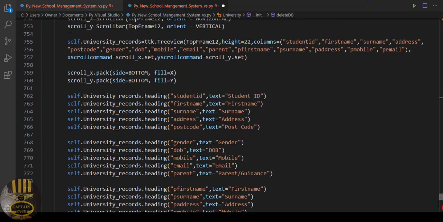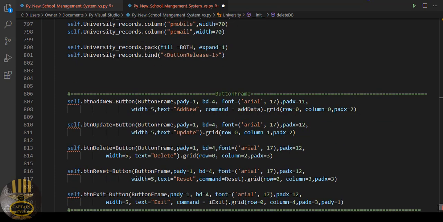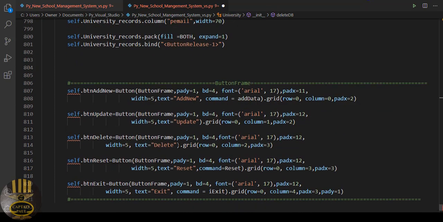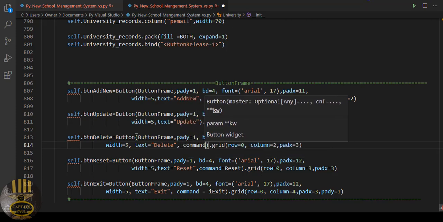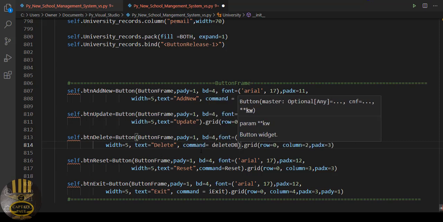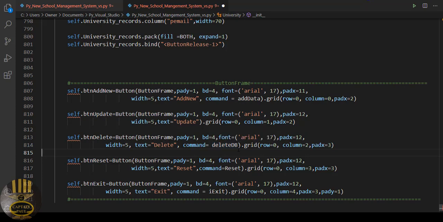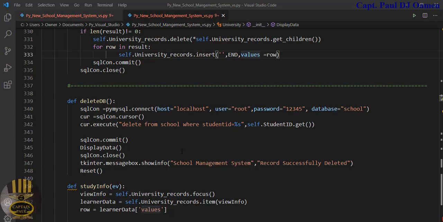Right, so let's go down here now and just call this delete. Go straight to the button here. Where's delete? Yeah, there we go. Okay, we only have one more to take care of. That will be the update. Command equals update db. All right, that's good. Okay, so that is delete taken care of.